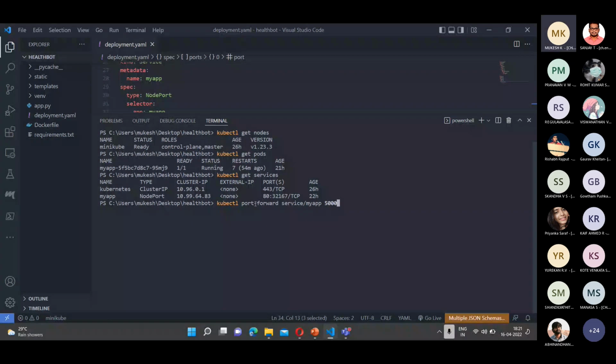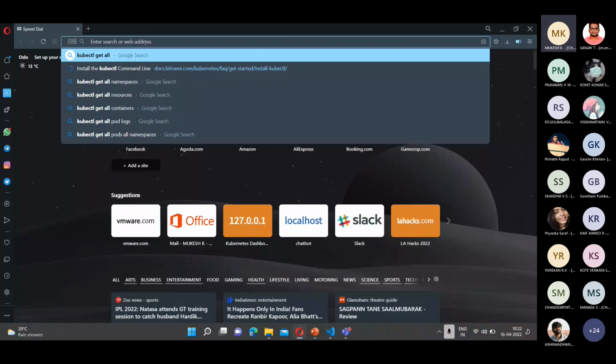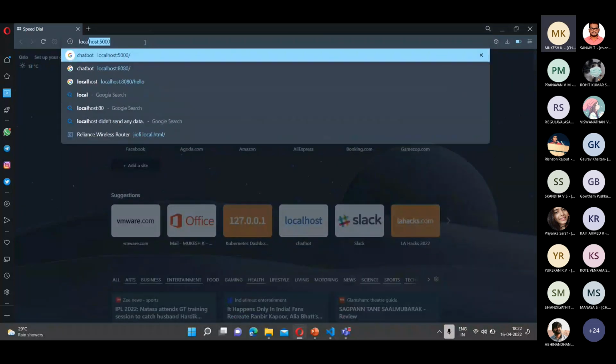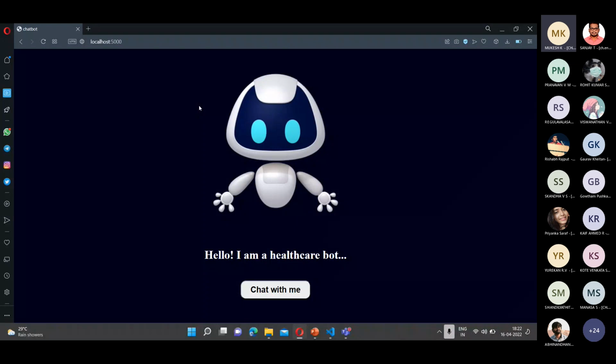Once I do this, we can see it is forwarding to port 5000. So in localhost, we can see what application has been deployed. If I type localhost 5000, you can see this is the web application which I built, and it has been deployed in the localhost.